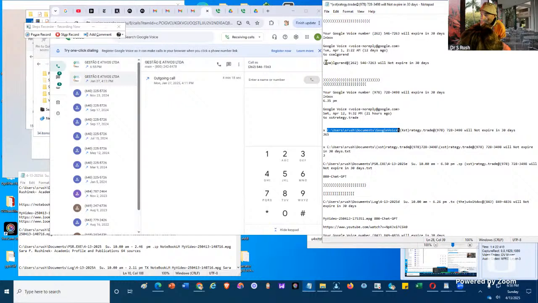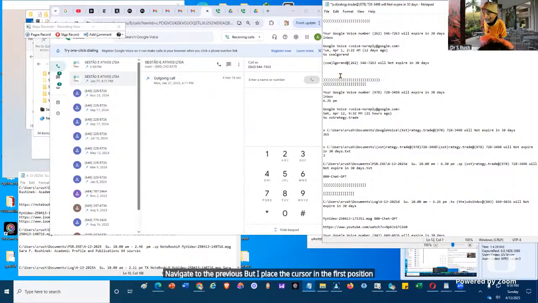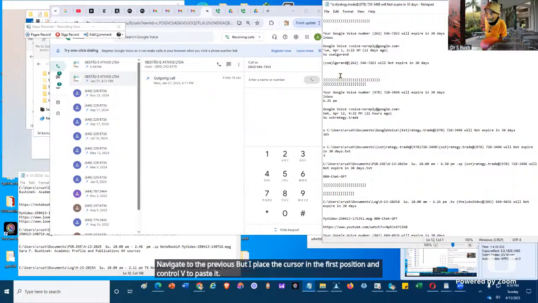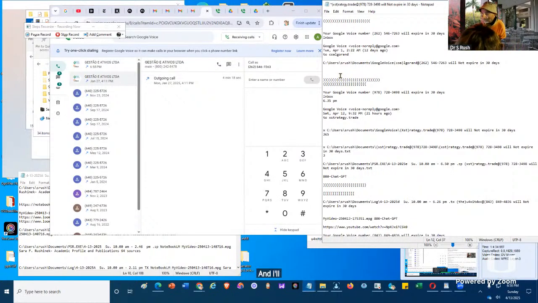Navigate to the previous file name, place the cursor in the first position and then Control V to paste it. Now copy the entire line to the buffer. I need to go backslash? No, here. Put it in. You should have copied it, but if you don't, just insert backslash. Yes. Insert backslash.